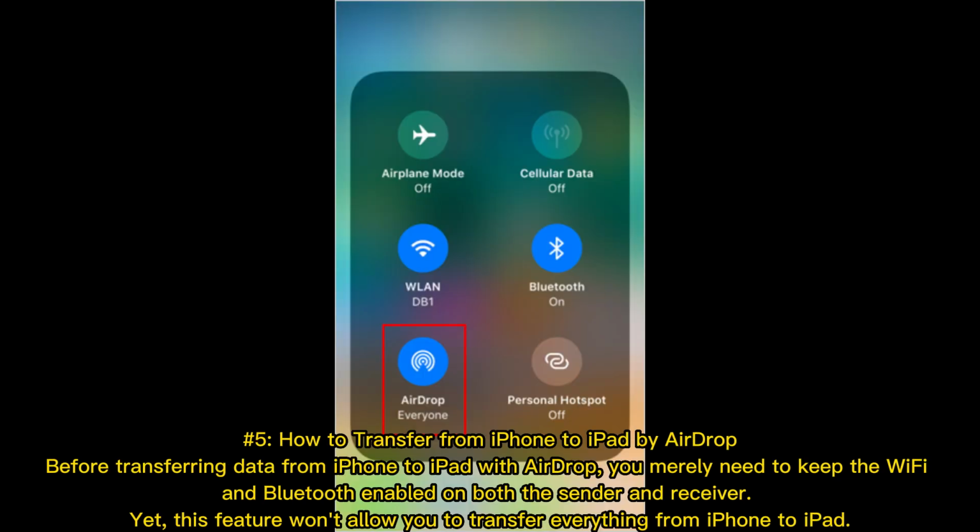Number 5. How to transfer from iPhone to iPad by AirDrop. Before transferring data from iPhone to iPad with AirDrop, you merely need to keep the Wi-Fi and Bluetooth enabled on both the sender and receiver. Yet, this feature won't allow you to transfer everything from iPhone to iPad.